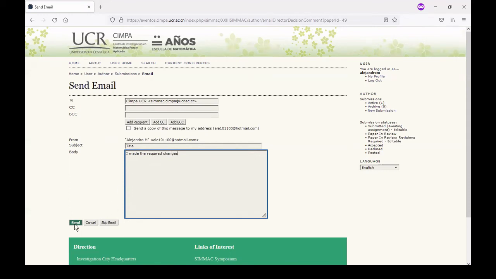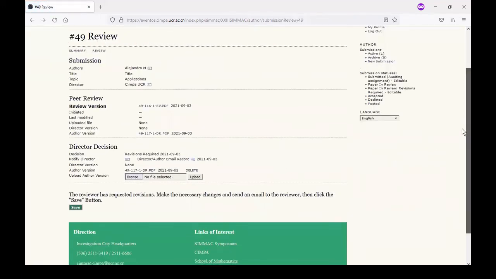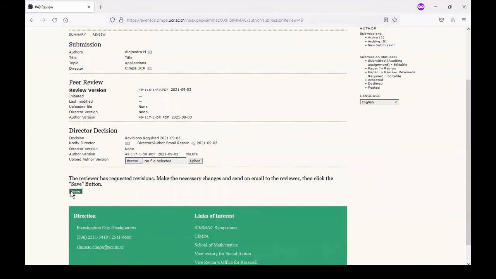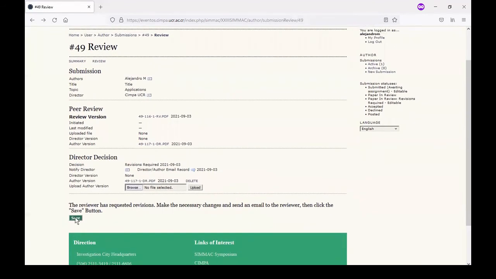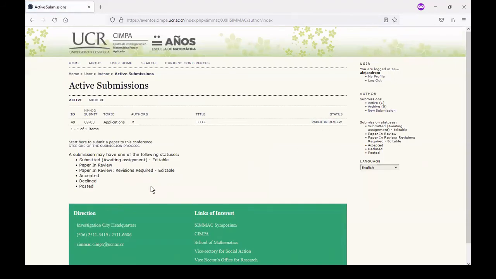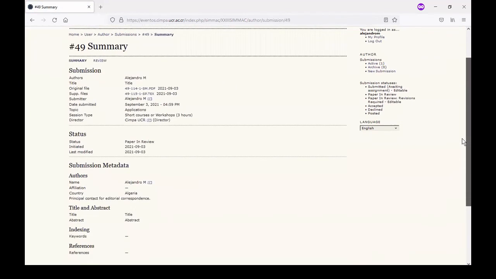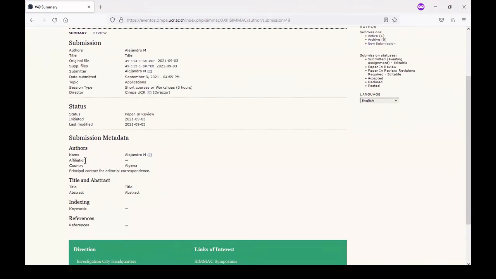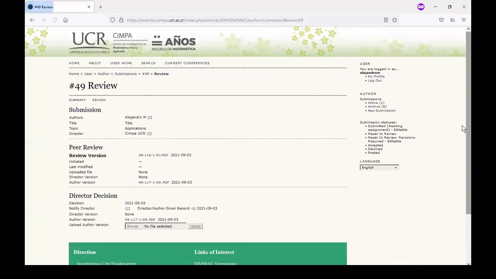And we click the green send button so that the email is sent to the reviewer. Right now, I will not do it, but you have to click the green send button. And then we click the save button once again, so that the submission is once again in review. We cannot make changes anymore because its status has changed. We can enter once again and see that we cannot modify anything right now.